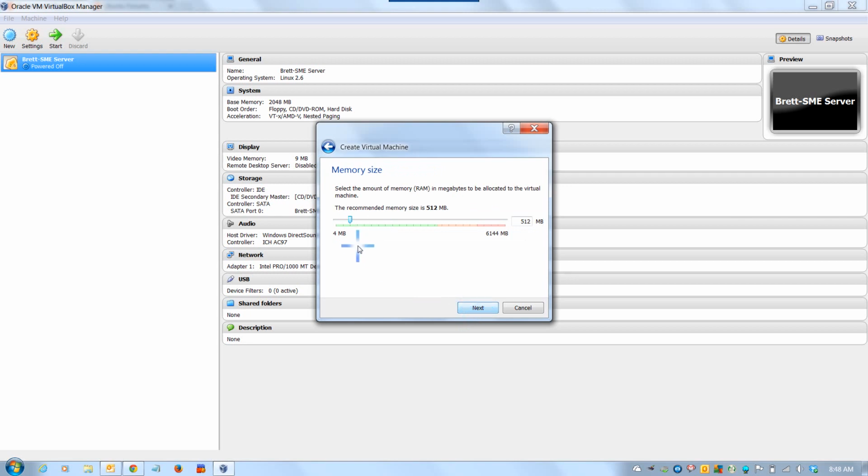Click on next. Now, memory will run on as small as 512. I tend to give it double that just to make life a little bit easier. You can even go a lot higher than that depending on how much you have available on your machine. For the purpose of this demonstration, I'll probably go to 2 gig of memory.